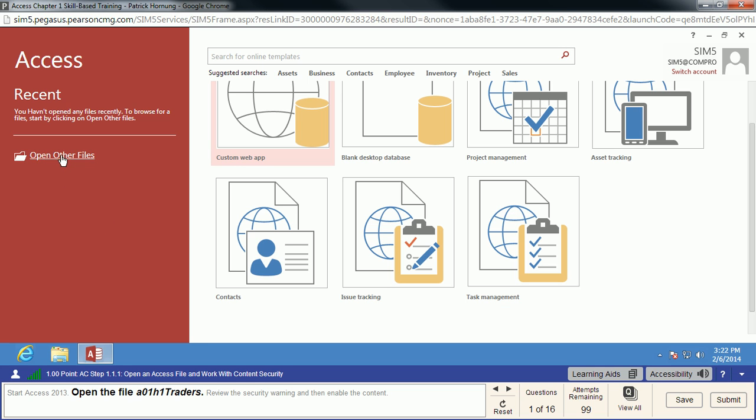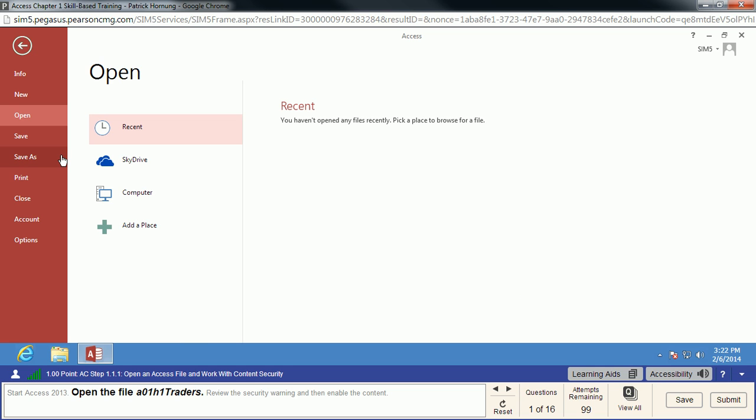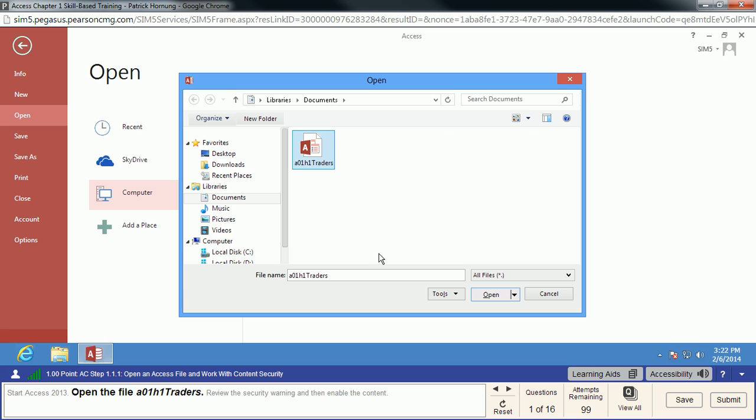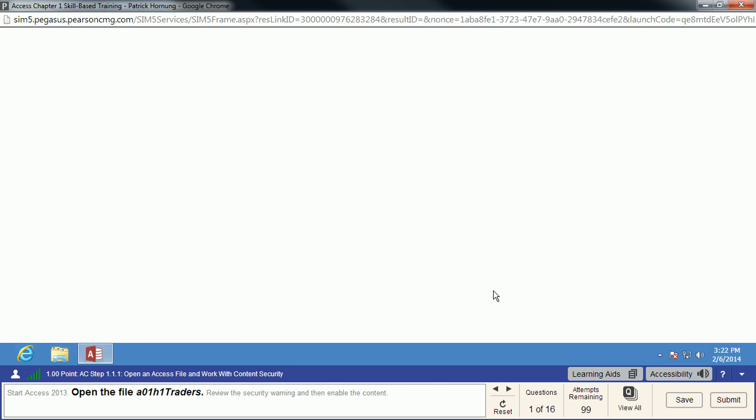So what we're going to do is open other files, and it doesn't really mention this in the instructions, but what we're looking for is a file in the My Documents folder. So we're going to click on Computer, go to My Documents, and that file should be sitting right there. You can click on it and say Open.